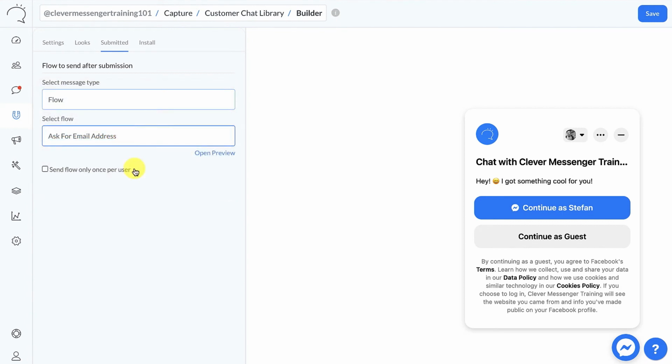There we go. What we can do is we can actually send the flow once per user. However, we want to keep things simple and we want to make sure that the flow actually triggers each and every time a user interacts with the widget.